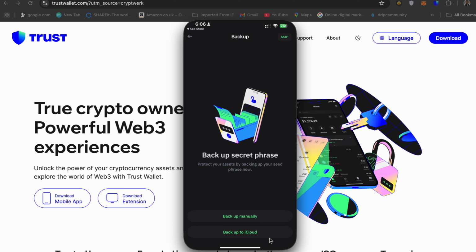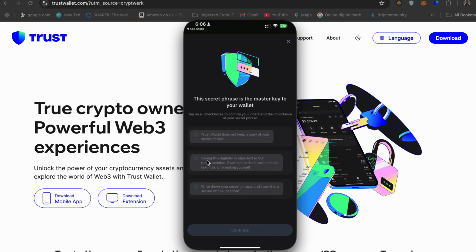Very important. So there are two ways to back up. You can back up manually, or you can back up to your iCloud if you are using an iPhone. For the purpose of learning, we're going to use backup manually. Look at what they said: this secret phrase is the master key to your wallet. So any amount of money you have in this wallet, if you don't keep your phrase safe, anybody that has access to it will have access to your money. So it's very important. You click this, you click the check here, and you continue.